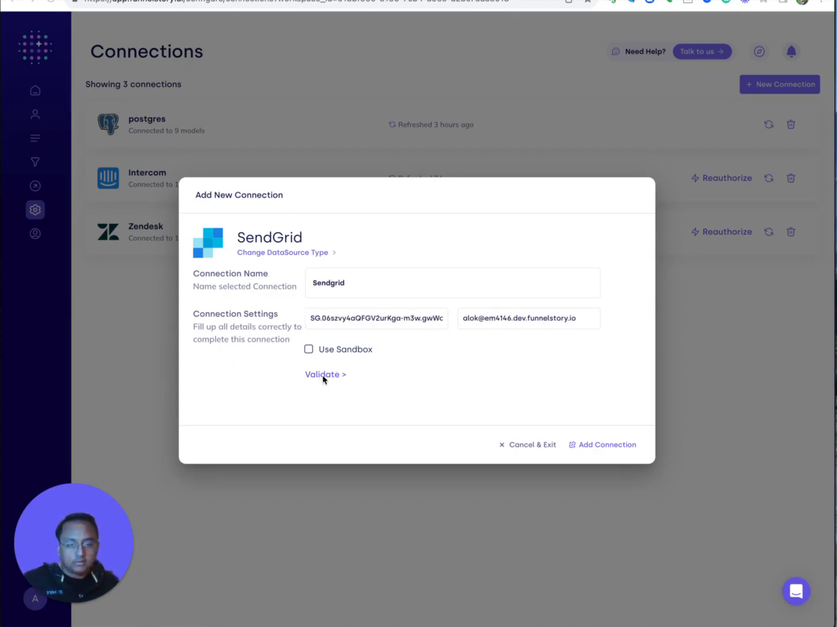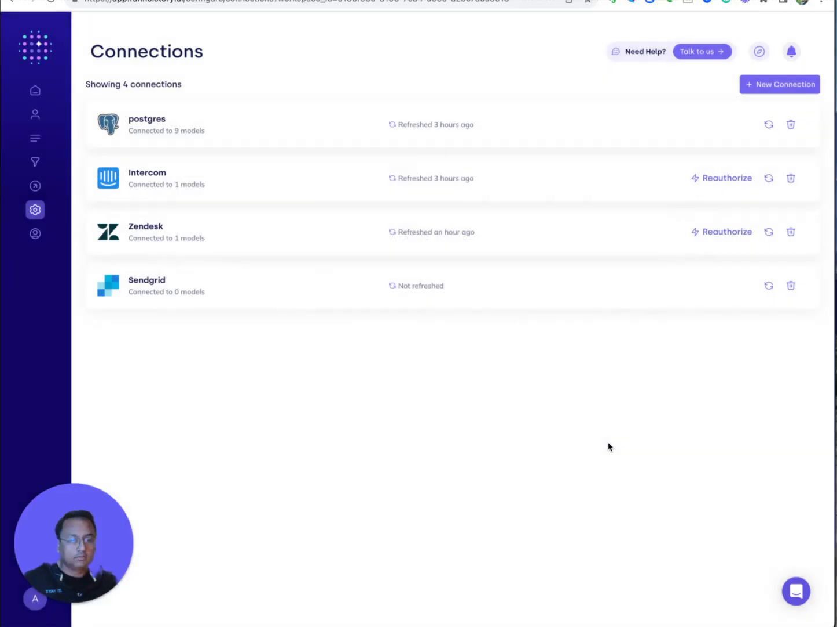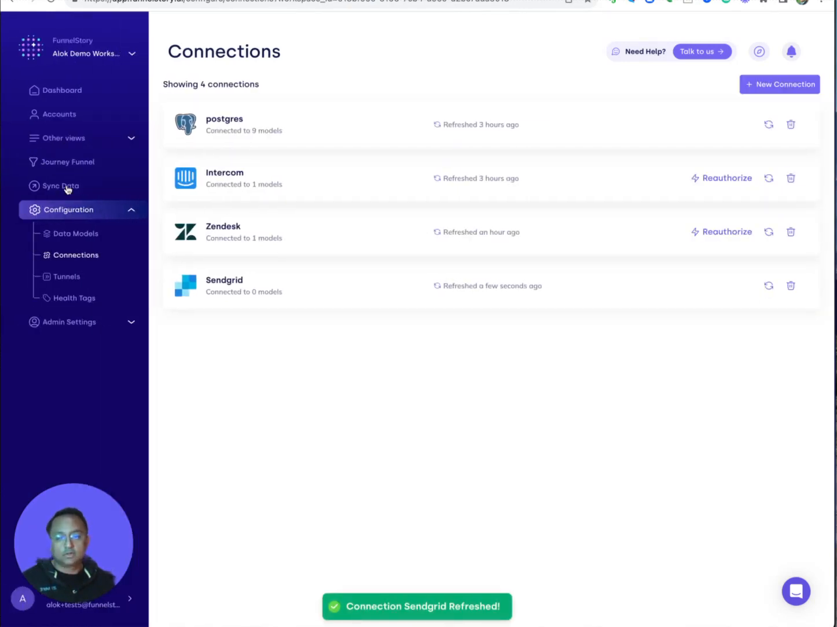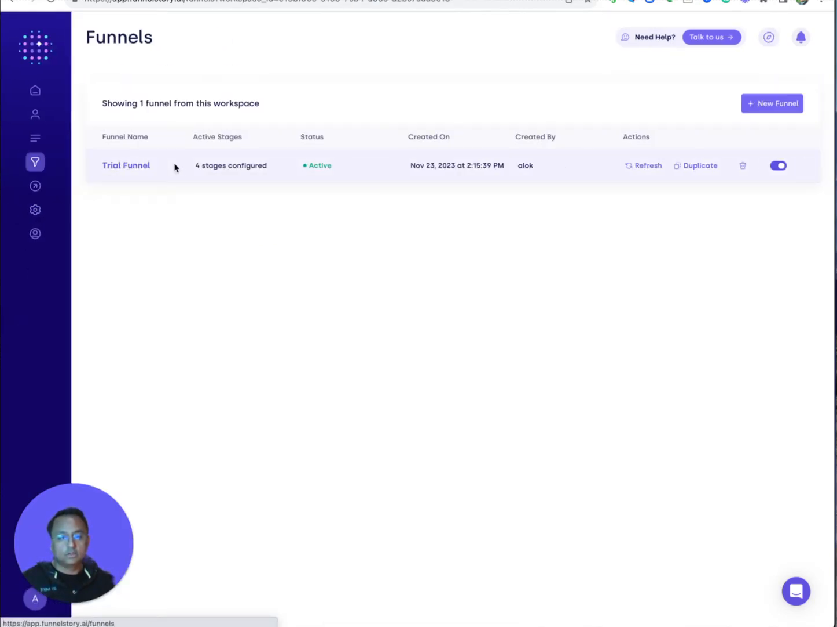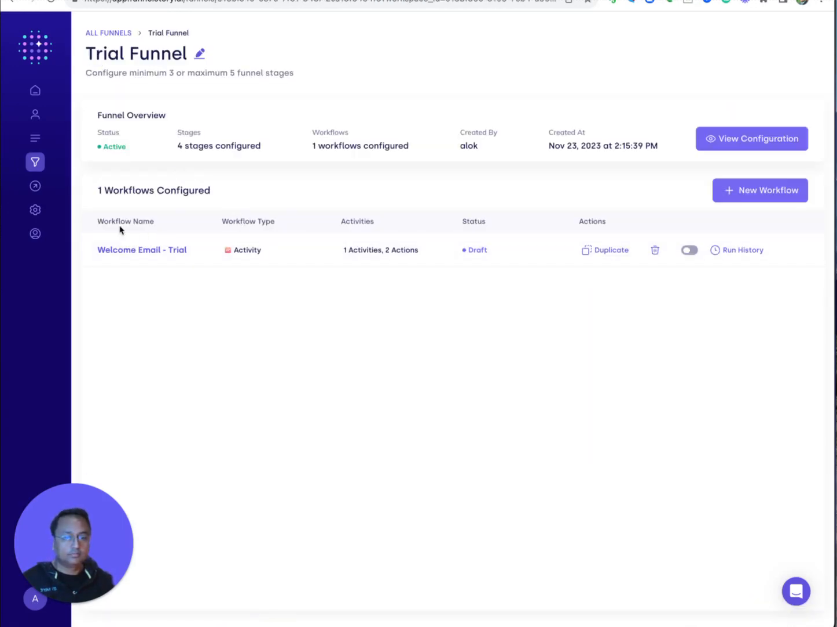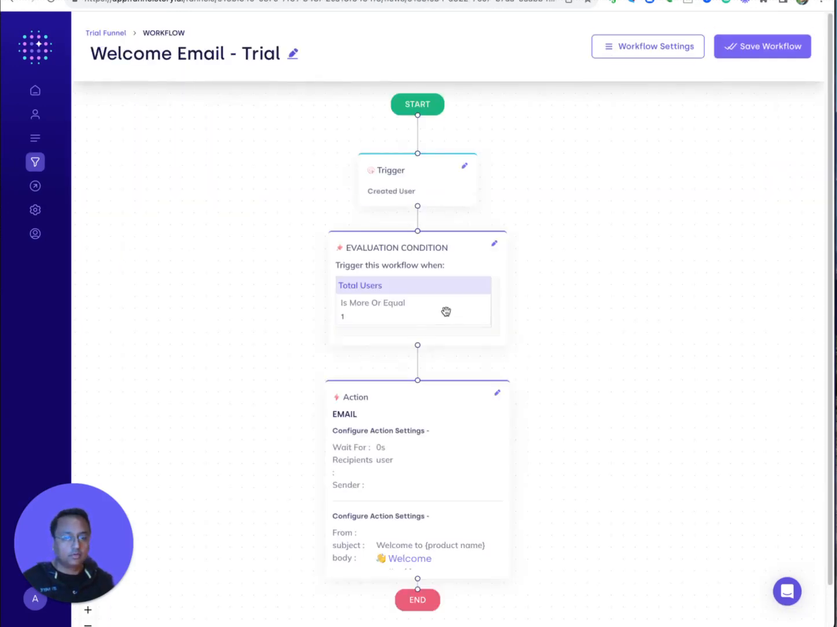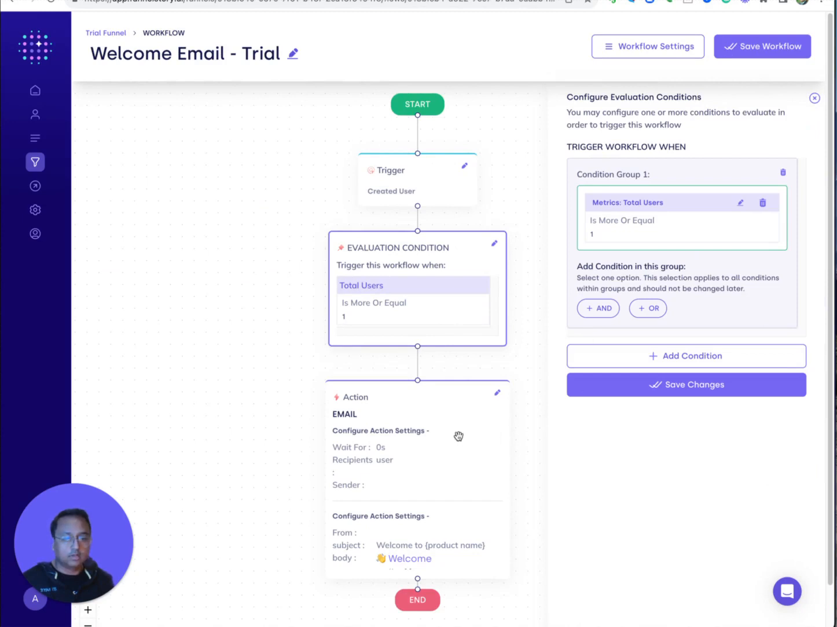So we now have the information about the SendGrid API key and the reply-to address. We have created this address internally, so we are going to use that for testing. Let's validate the connection. Validated successfully, and we add the connection. Awesome. Let's refresh this connection. Okay, it's working now. Let's go back to our journey funnel. Okay, the welcome email, we have already done this.